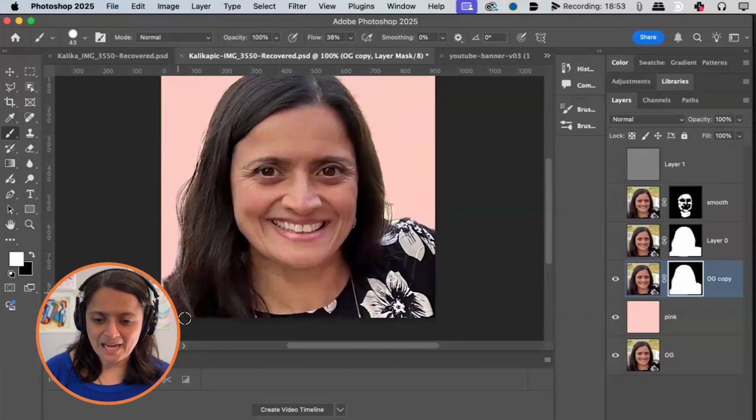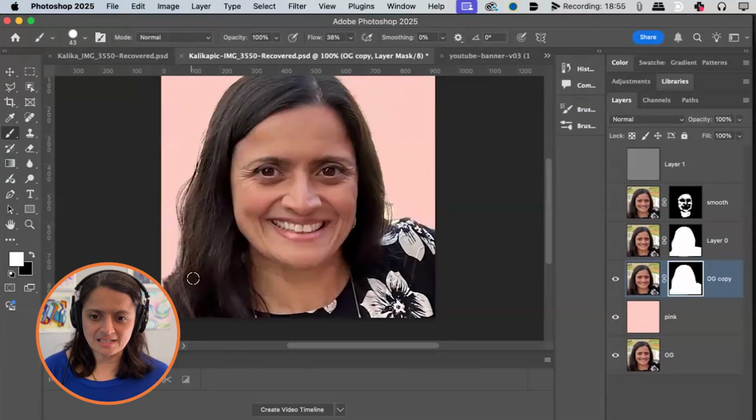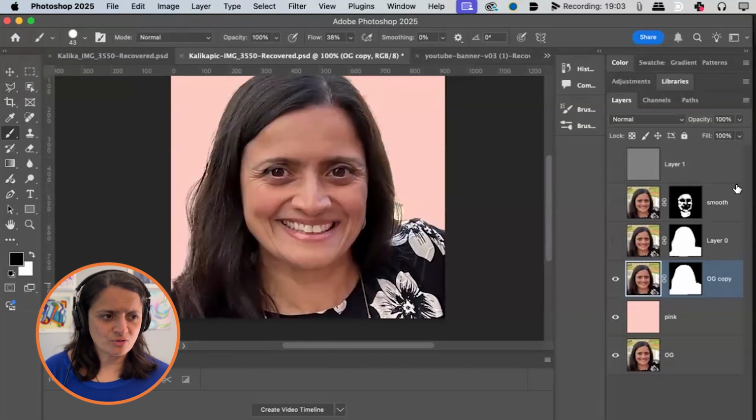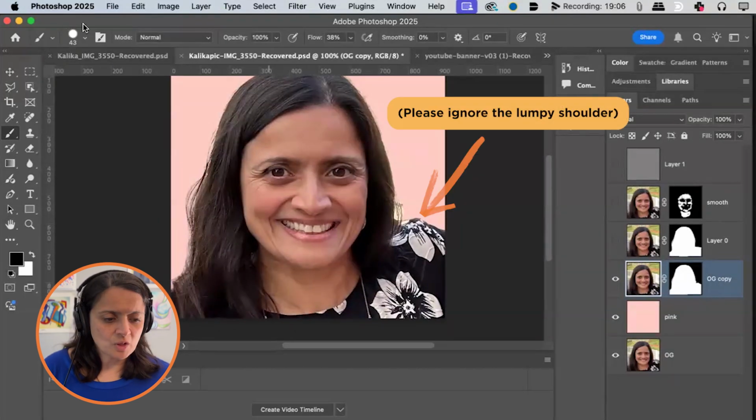Now, this is not my hair. This is hair from somebody else, and that's not ideal. So we probably want to fill in this hair with my own. And an easy way to do that, of course, is to use the clone stamp tool.